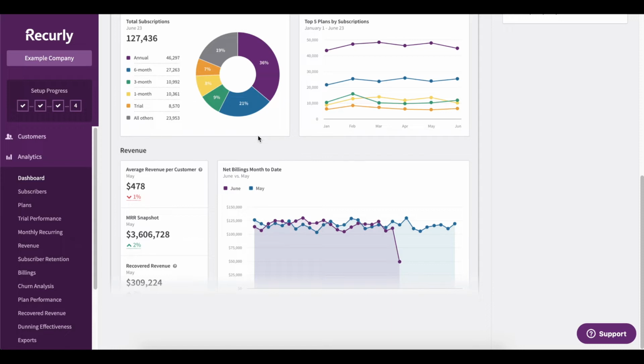So maybe if this is where you log in first thing every morning, just review metrics, make sure nothing is looking funny or out of ordinary, such as this dip right here. That might be something to look into. But otherwise, everything is looking good. So let's dive into the individual dashboards.